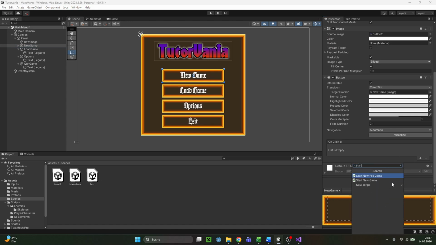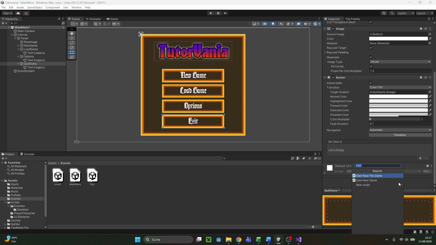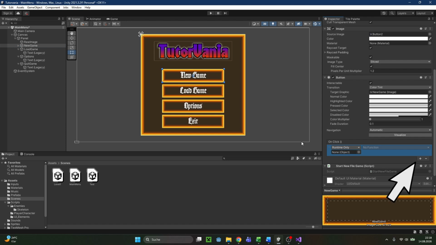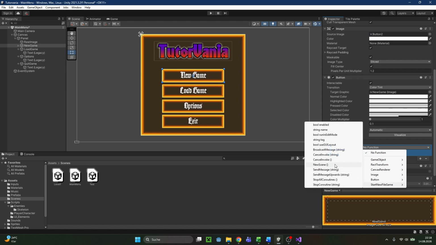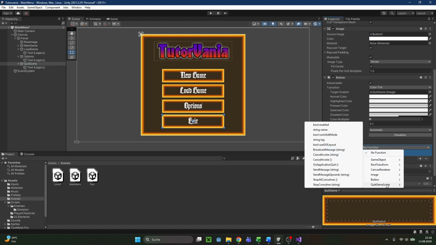Add the Start New Game script as a new component to the New Game button and the Exit script to the Exit button. With the New Game button, we go to on click, press the plus and attach the button object itself to runtime only. Under our script, we look for the new function, new scene. We do the same with the Exit button. And now we can add the main menu.